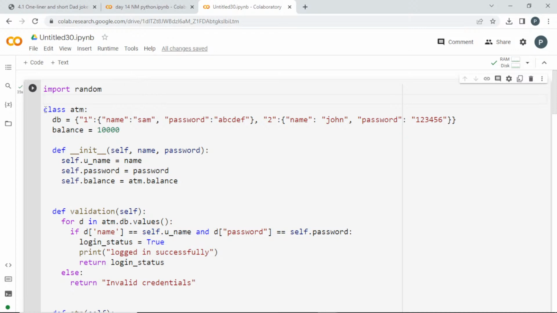Yes, so I'm creating a class named ATM. First we are creating a class and I'm creating a dictionary named database, db equal to a dictionary, with key 1 having a value which is a dictionary storing one user, whose name is Sam and the password is this one. For the second user I'm creating a name and the password will be this one. If you add another, I'm going to check whether the user is available here. If the user is available in this, he has an account, so I'm going to allow him to use this ATM.